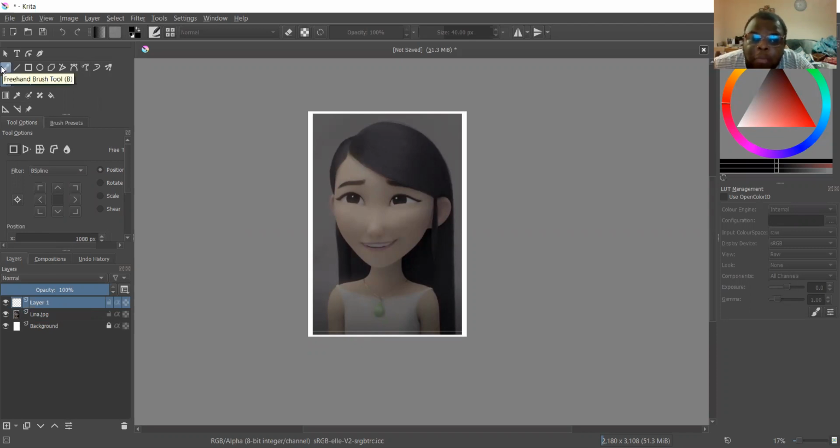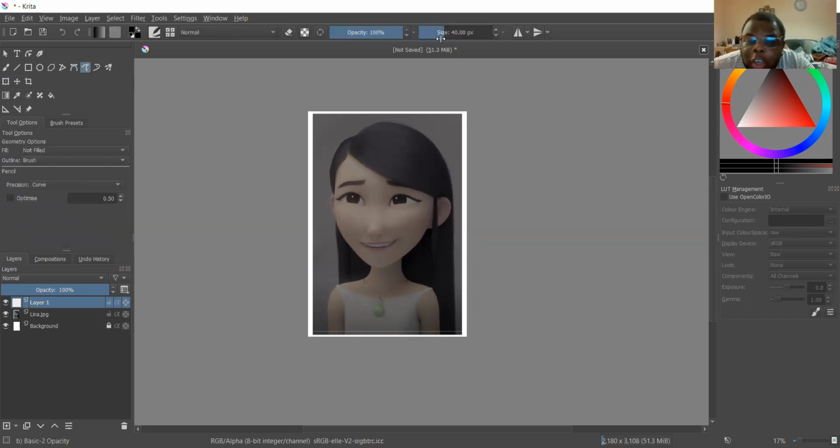You can use the freehand brush tool, or if you're more experienced and want it to be neat, you can always use the freehand path tool. So yeah, you'll want your line size to be just about 5 or 4.00 px. You just don't want your lines too big, otherwise it'll ruin your drawing.